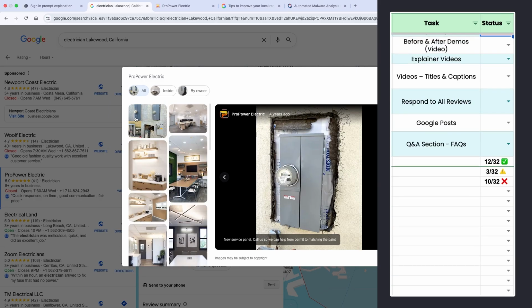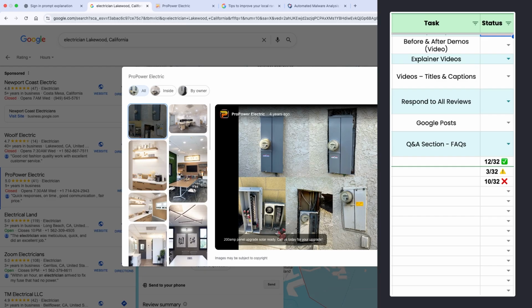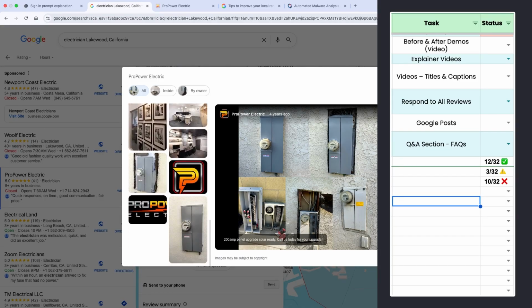The before and after photos. It looks like there are some before and after photos here. Looking good. Do we have any before and after videos? Now this profile doesn't have any video. So yeah, adding more videos is definitely a great thing. And more before and after photos as well. Explainer videos, we have no videos, like I said.